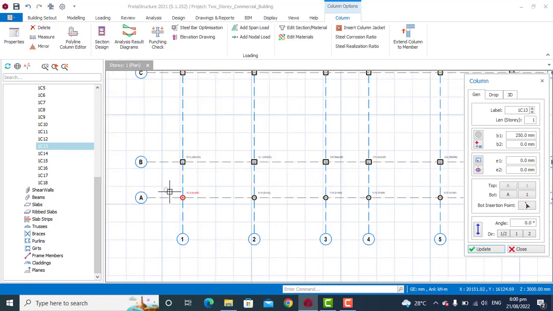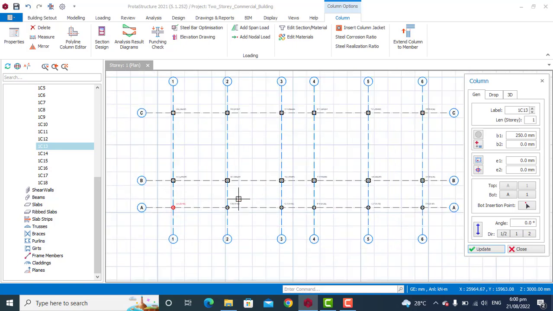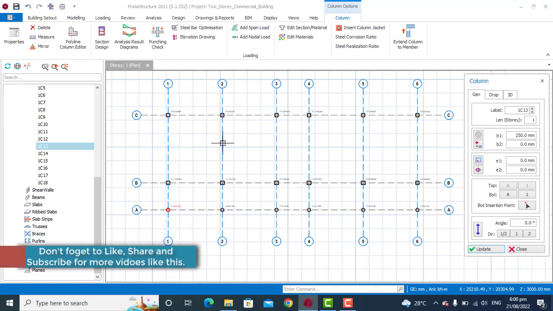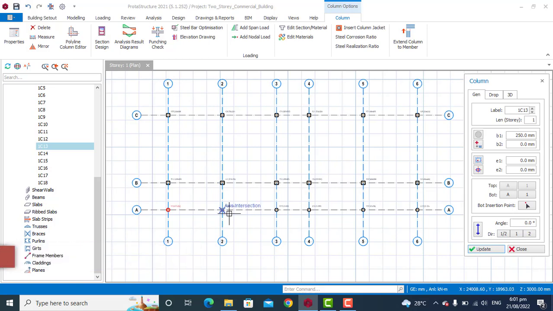So this is how you insert columns in ProtoStructures. Pretty much straightforward and easy to do. And as I've seen with the software, it's practically impossible to draw columns without having axis, which is why you have to first insert or draw your axis before you can come up with your columns.